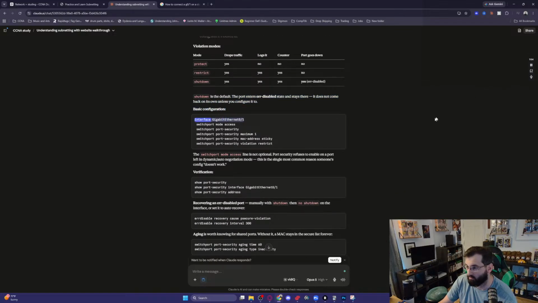Basic configuration. Interface GigabitEthernet 0/1. Oh wow, it even gave me this. That's pretty dope. So the interface is G0/1, switchport mode access, switchport port-security, maximum 1, MAC-address sticky, violation restrict. Wow.